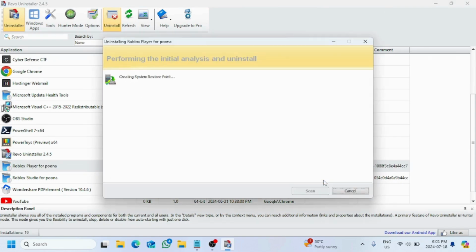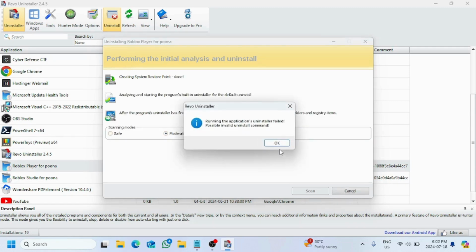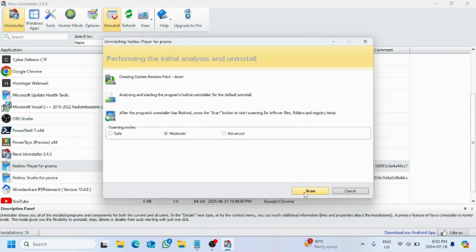This is one of the best apps I would recommend to any of my viewers for such programs. It will remove all the leftover files, registry files, and any file related to that specific program. So it will do the clean uninstall for that specific program. So I selected moderate and clicked on next here.